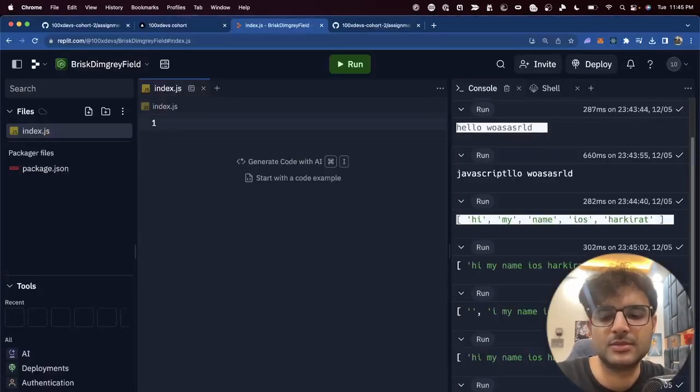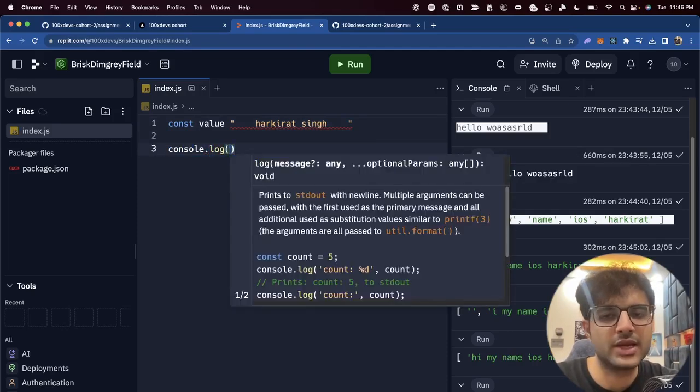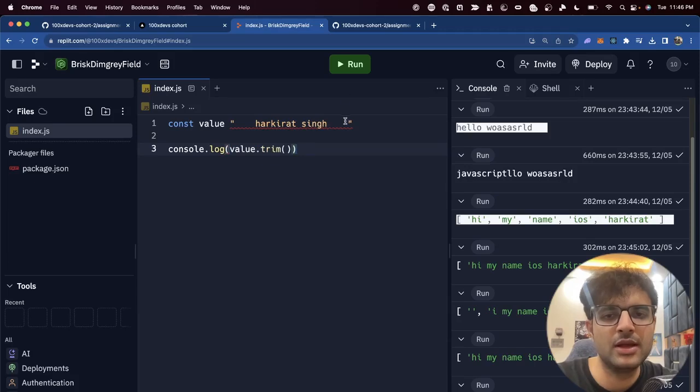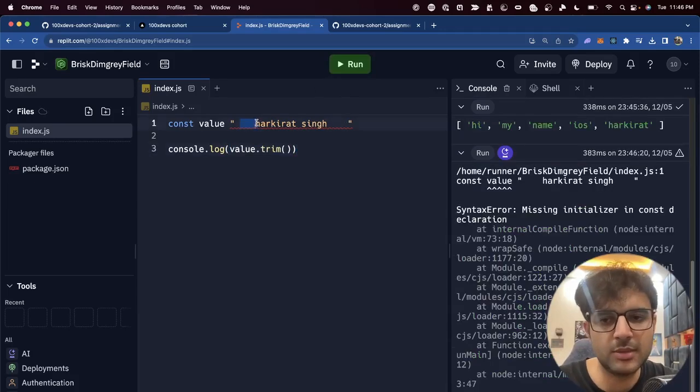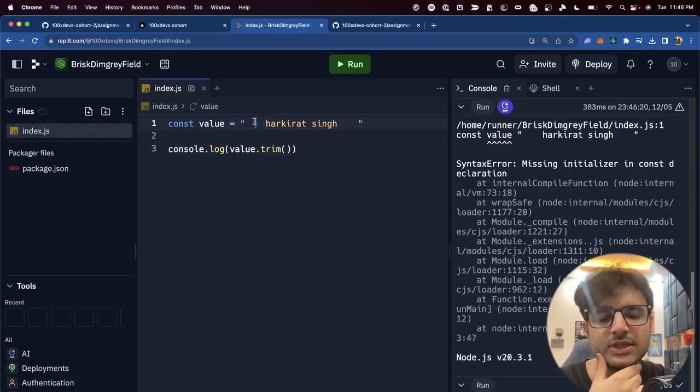Trim basically is const value equal to, let's say, Harkirat Singh and a bunch of space at the end. Sometimes you add some space in the beginning and the end of your string by mistake. You might have done this on a website. You go to a website and you're putting in your email and you end up adding some space in the beginning and the end. Trim lets you, as the name suggests, trim out the space in the beginning and the end. That's all that it lets you do. So let me just fix the syntax and run it. And when I do, you will see the final outcome is Harkirat Singh. It just trimmed out the extra spaces in the beginning and in the end.